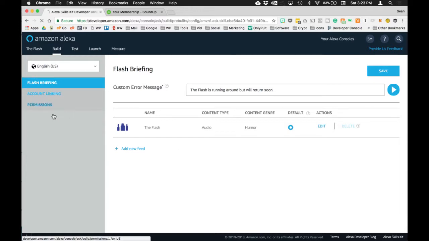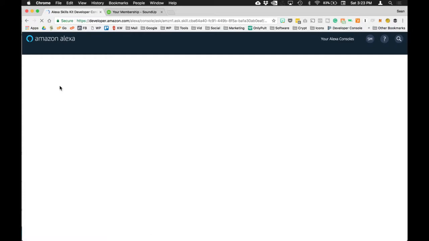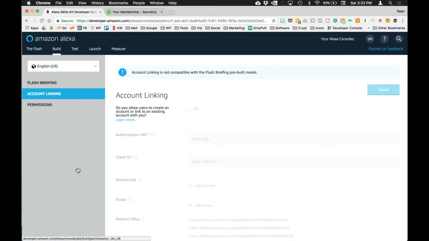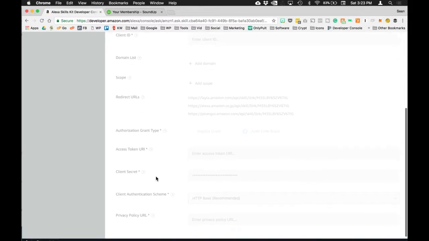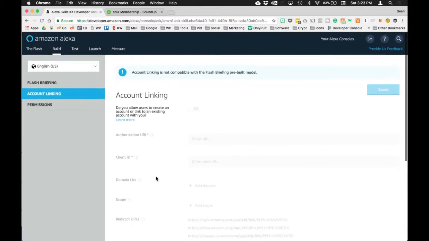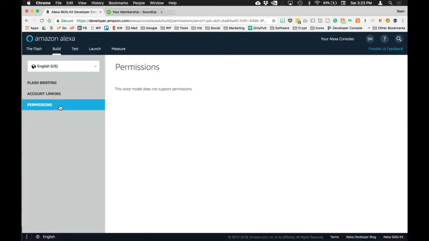So there's a couple of other options over here on the left. You have this account linking, and this is new to the beta showing up here. Don't worry about all this stuff. This is something we'll cover in a future video. You don't need this for the flash briefing because, as you can see, it's not even compatible. So this is for custom skills, which, like I said, another video will cover the difference between flash briefings and skills. And then you have permissions, and it doesn't support it. So I'm assuming this is only here because it's beta. They really shouldn't have it here. It's just confusing. So just ignore that.